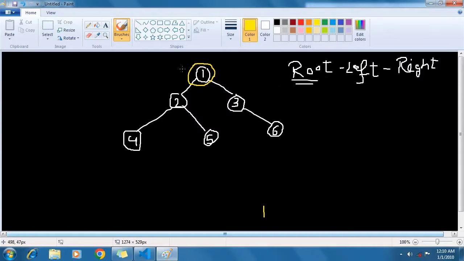Now I will simply move to the left part of this one. What is in the left part? There is a 2. So now 2 is the current root. First of all we need to add the current root to our traversal, so I will simply add 2 here. Now for this particular 2, I need to move to its left part. From the 2 I move to its left part. Now I am at node 4, so the current root is 4. I will add it to the traversal, and now again I will move to its left part.